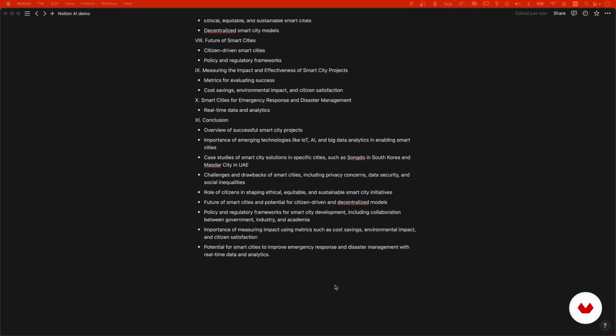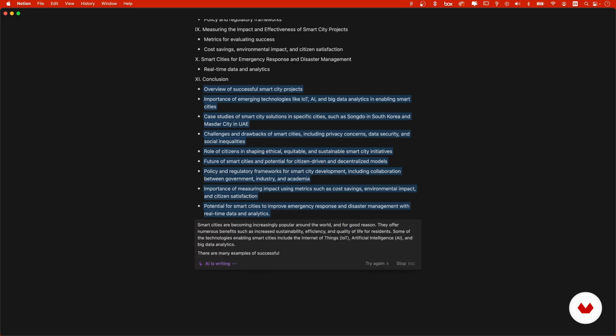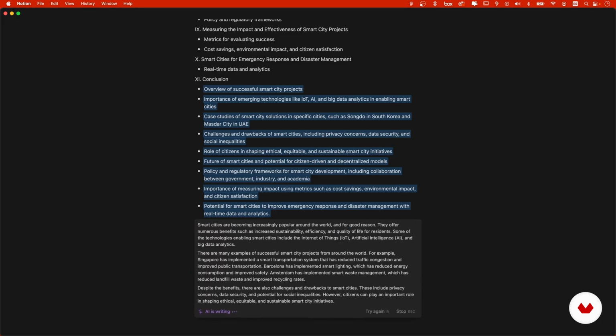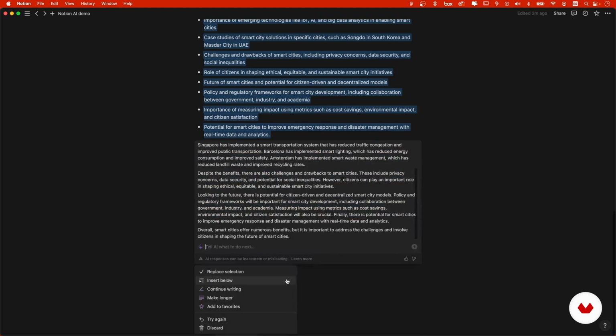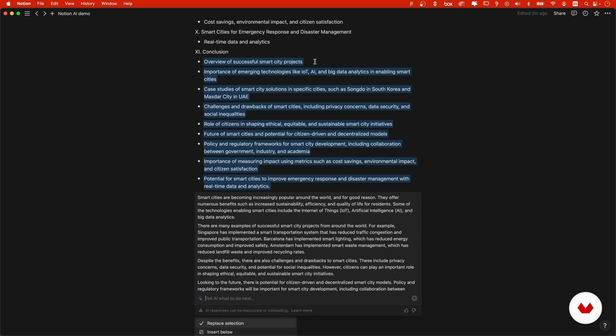Another thing we can try is to select these bullet points within the conclusion section, and we ask AI to write a script based on the selection. Nice, let's see if it makes sense. The first point is overview of successful smart city projects, and it says, smart cities are becoming increasingly popular around the world, and for good reason. They offer numerous benefits such as increased sustainability, efficiency, and quality of life for residents.